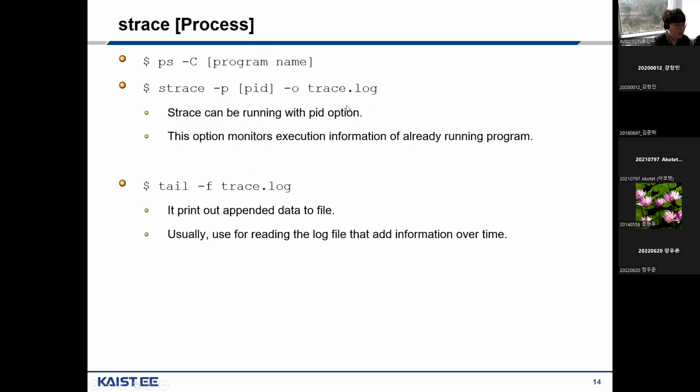And then with this result, you can read that. And there is a tail -f command. If you put this, it will print out the appended data to the file. So if you want to debug some long running process, you can use this one by putting strace on the already running process and see what's going on there using the tail command.